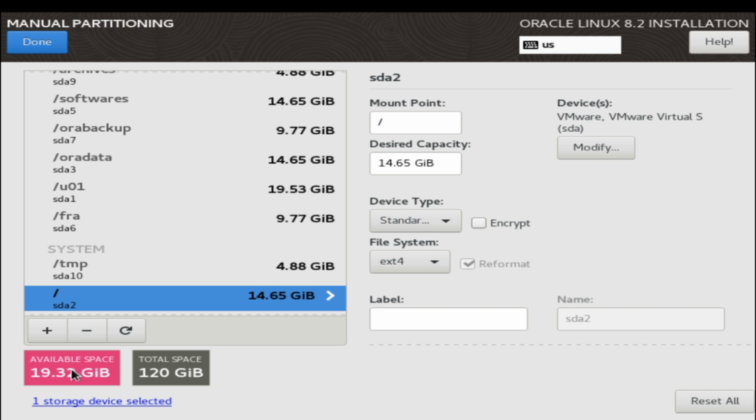Want to place your redo log files individually in a different mount point to get the best performance? You can locate them in this space, or if you want to resize some other mount points with additional space, we can increase. So done with manual partitioning, click on done.